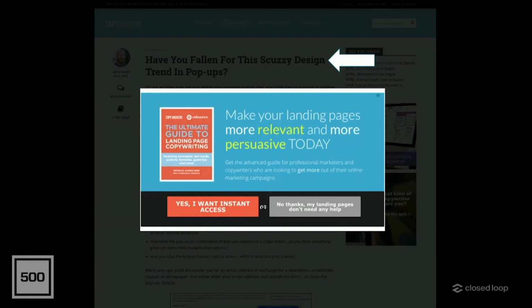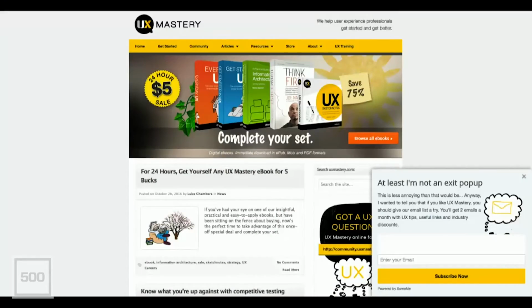What I loved, though, is this guy got this to trigger on an article I was reading called "Have You Fallen for This Scuzzy Design Trend in Pop-Ups?" So I thought that was kind of just beautiful. How's it well done? On UX Mastery, they kind of mock the pattern, right? At least I'm not an exit pop-up. All right, got me laughing a little bit. This is less annoying. But they also tell you exactly what's going to happen if you opt in for this pattern.